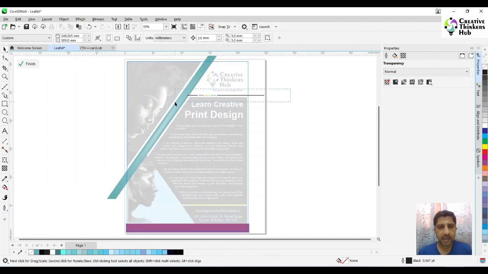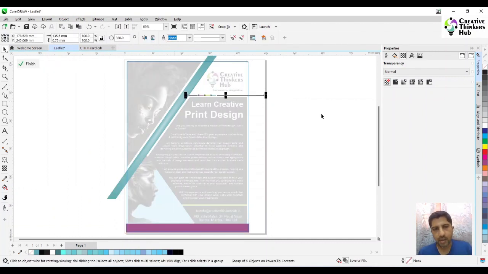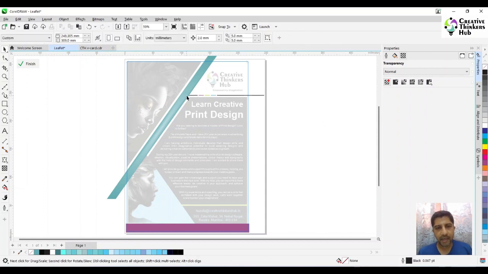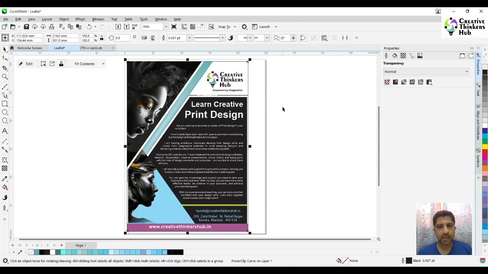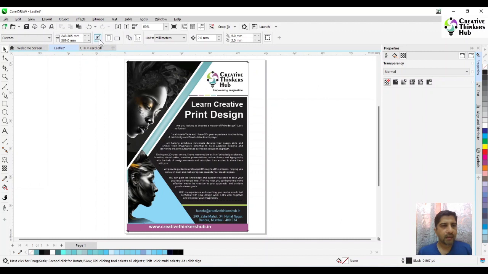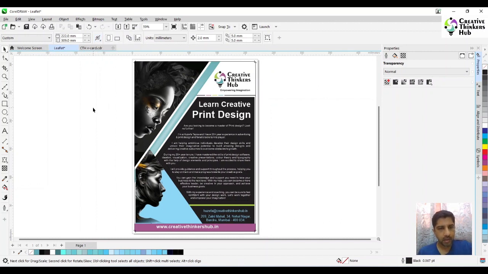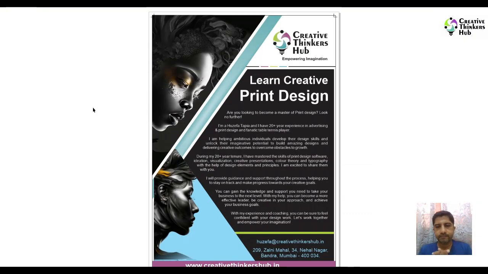Now come inside and say shift page down. Why? Because we want that black part that is overlapping here to go inside, right? Now again you come here and say auto fit. Now this is a complete brochure or leaflet. You can very well create your own and work around it this way.